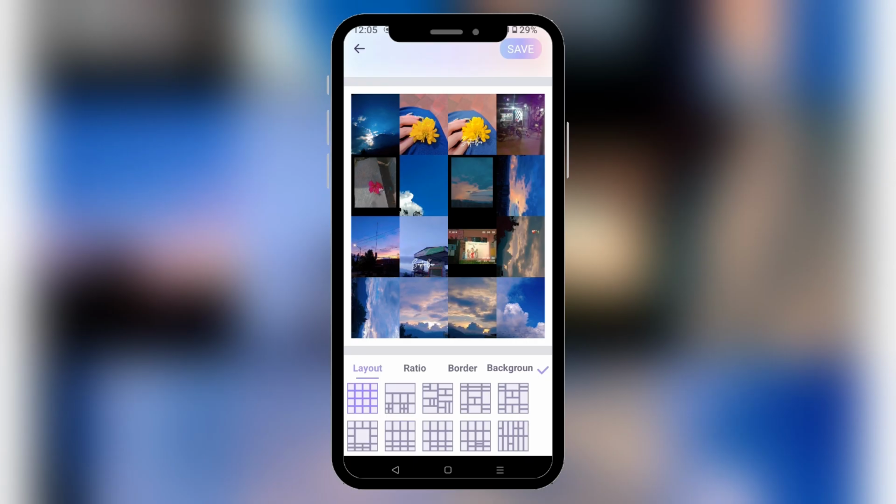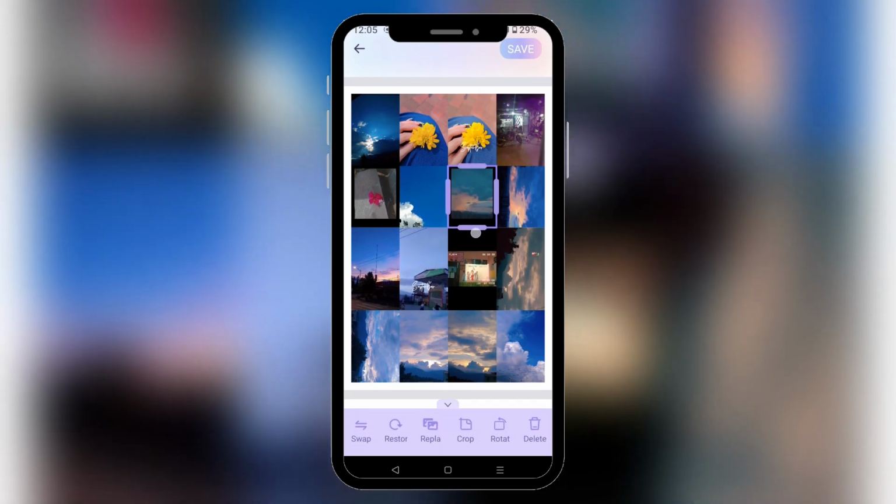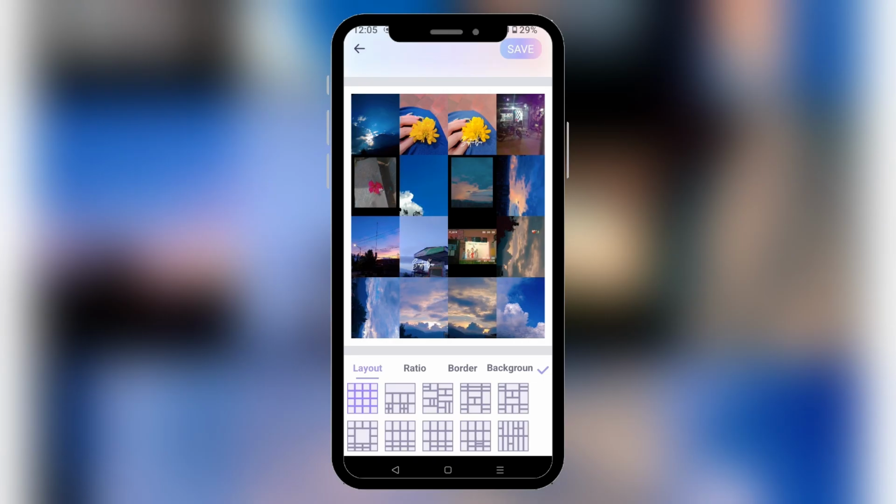From the layout section, you can choose the layout that you prefer for your photos. I'm okay with the first one, so let's keep it as it is. And if you are not happy with how the photos are there, you can just tap on it like this and edit it or crop it like this. So that's it. Once done, simply tap on ratio.